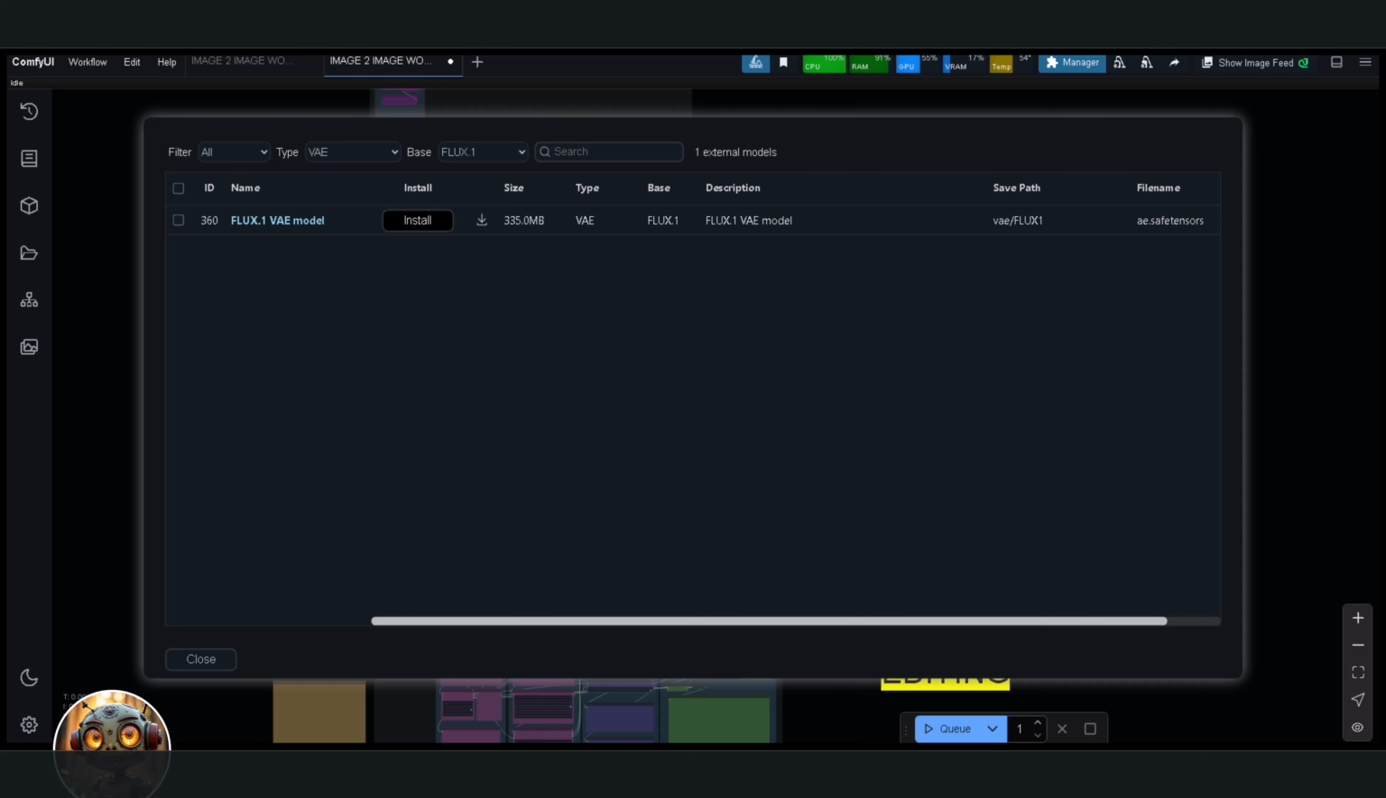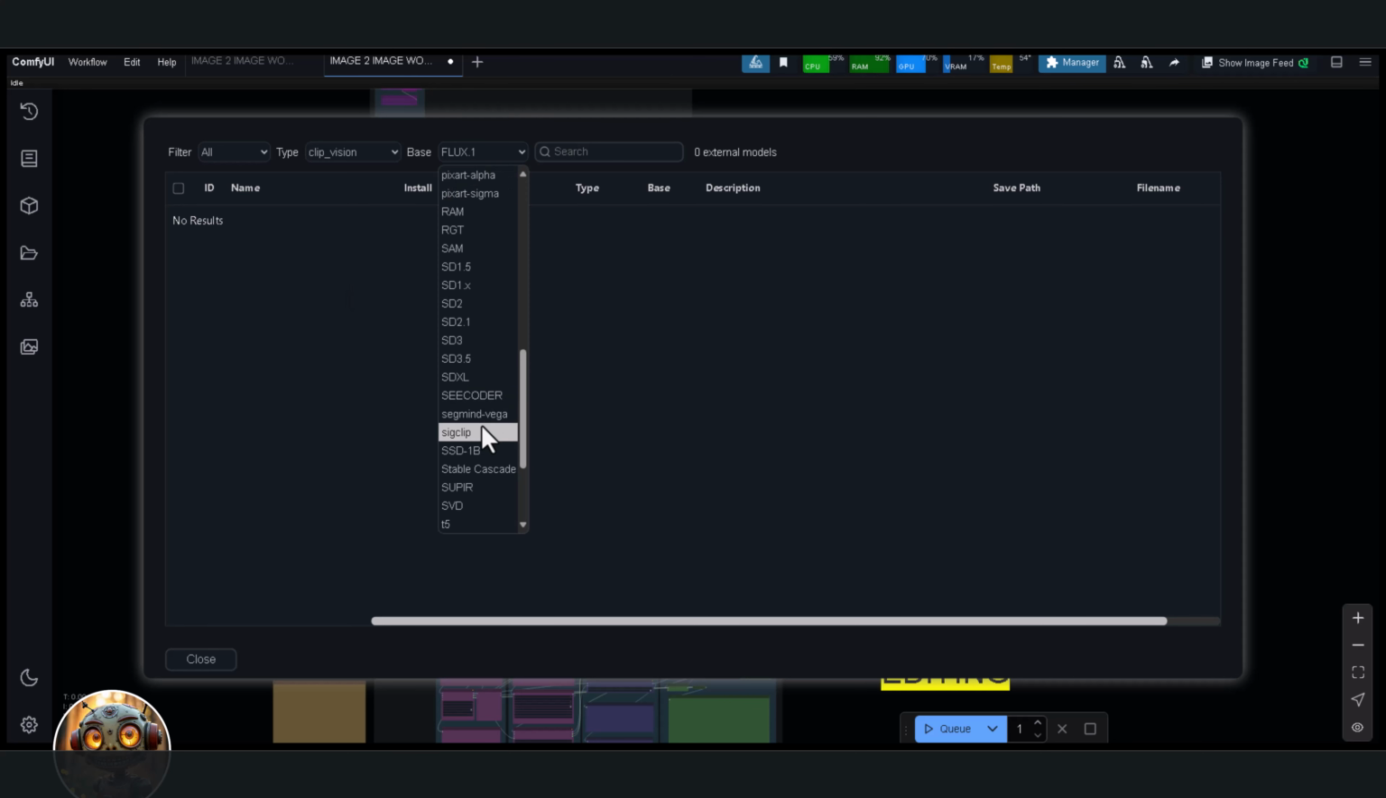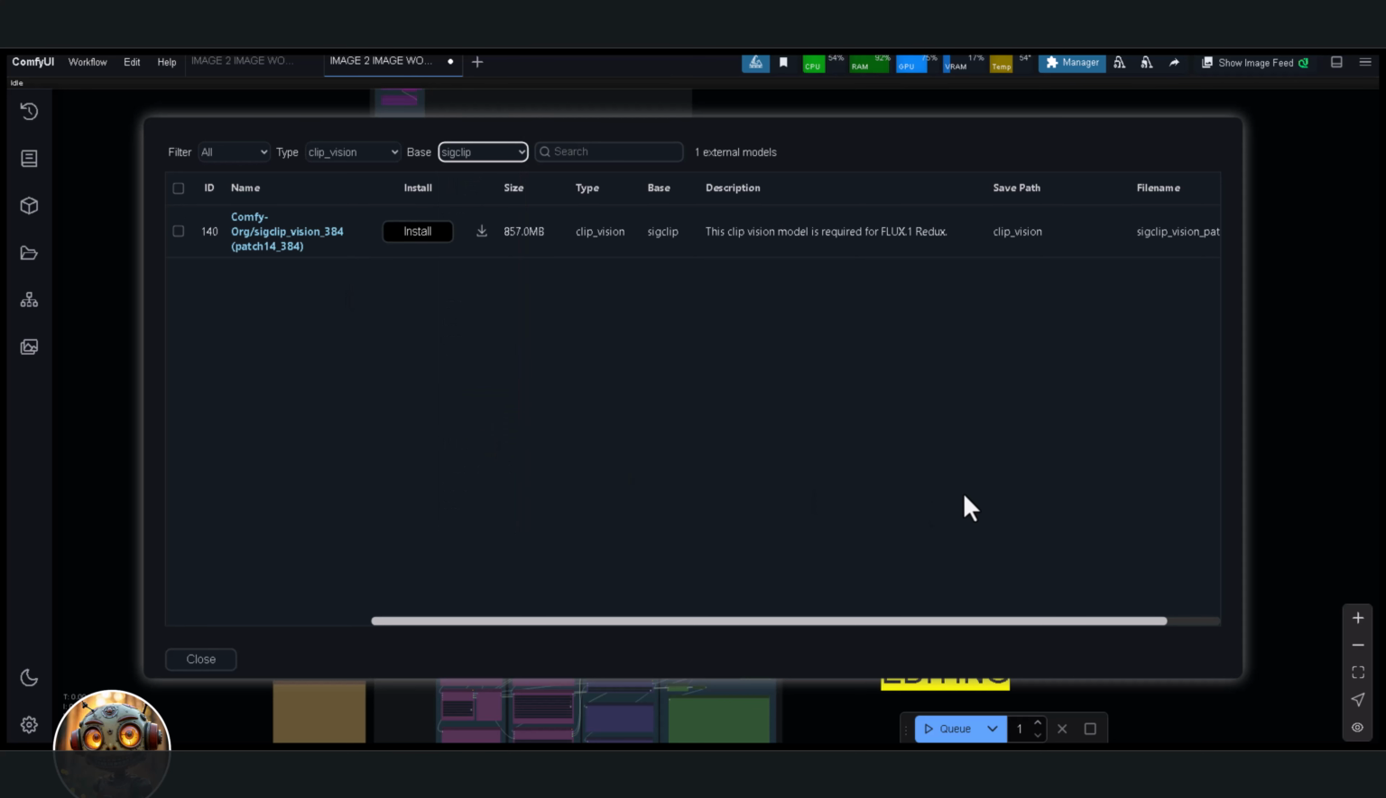Now we need the Clip Vision model for Redux. Start by selecting Clip Vision as the type. Then for the base, choose SigClip and install that. For Pulid, set type to Pulid, choose Flux 1 as the base and click Install. That's everything from the Model Manager. Let's move on to manual installation.